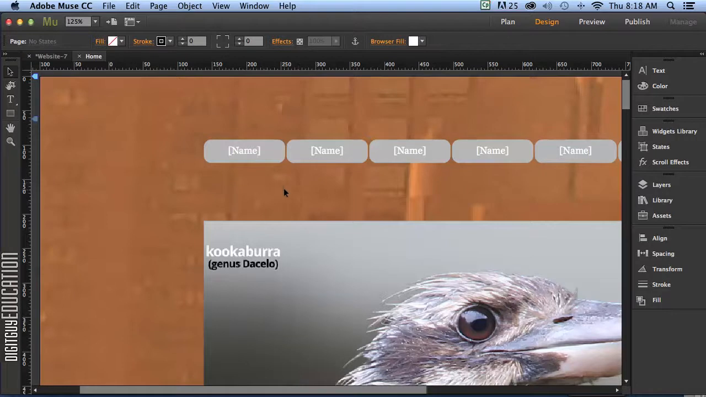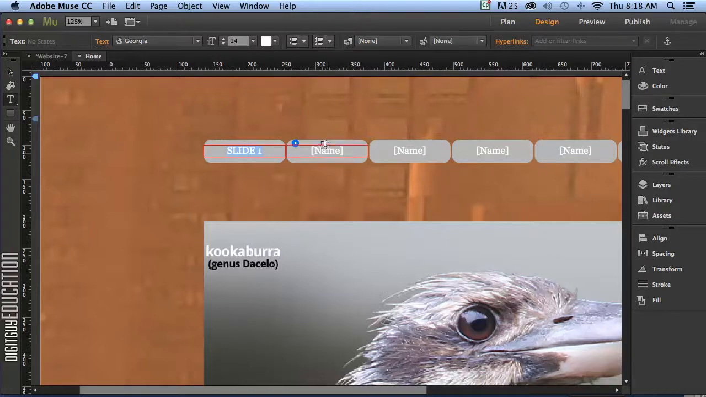I also need to change what it says inside these slides. So to do that, I'm going to click on it once, twice, three times like that. Go to my type tool and just double click and type in slide one. And I'll just copy that so I don't have to type it again. Command C, go to the next one, double click on it. Apple V, and that'll be slide 2. Same again, Apple V, that'll be slide 3.